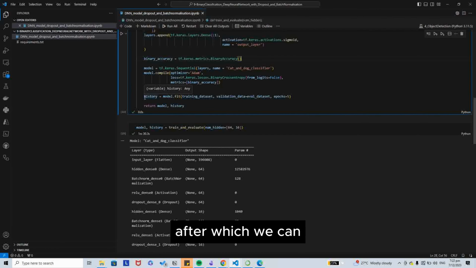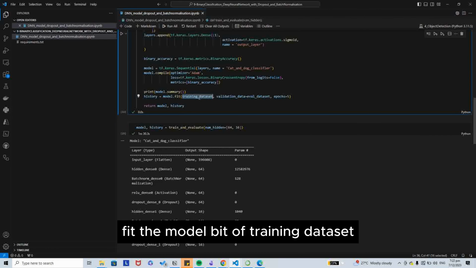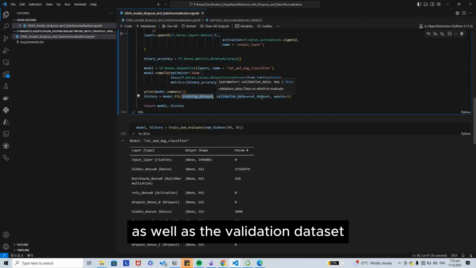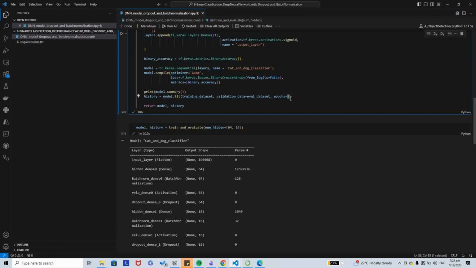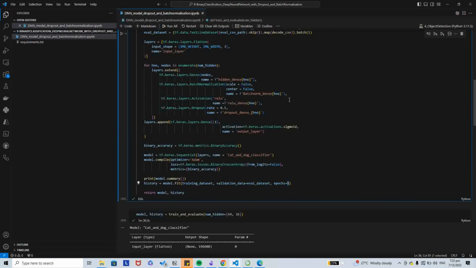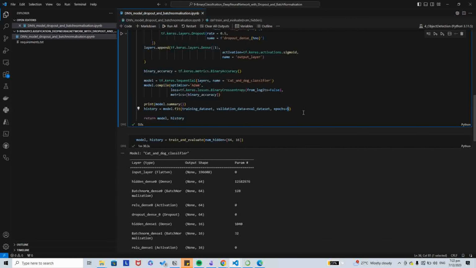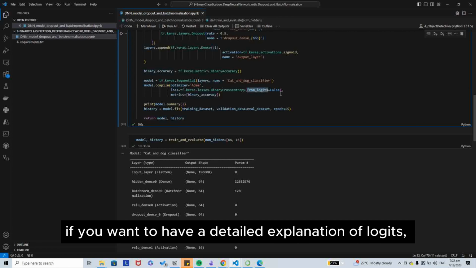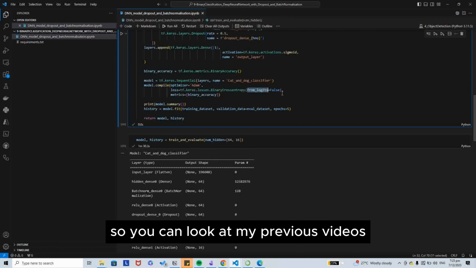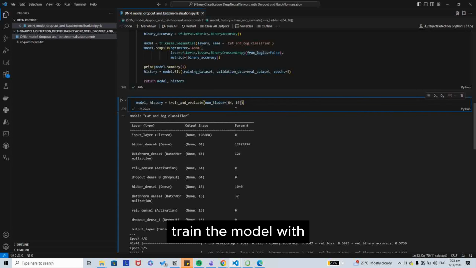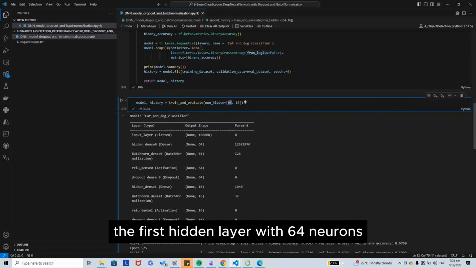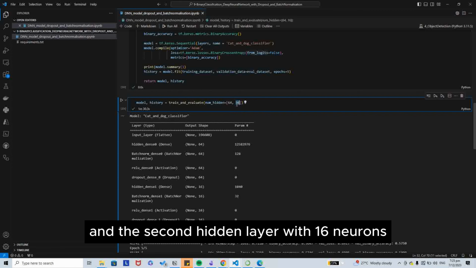After which we can fit the model with the training dataset as well as the validation dataset, and I'm going to run it for 5 epochs. If you want to have a detailed explanation about logits, you can look at my previous videos. So now I'm going to train the model with the first hidden layer with 64 neurons and the second hidden layer with 16 neurons.